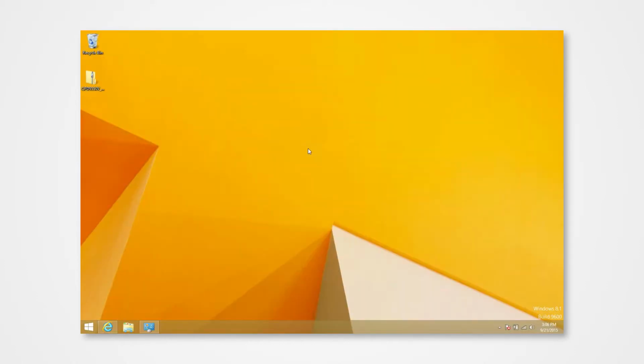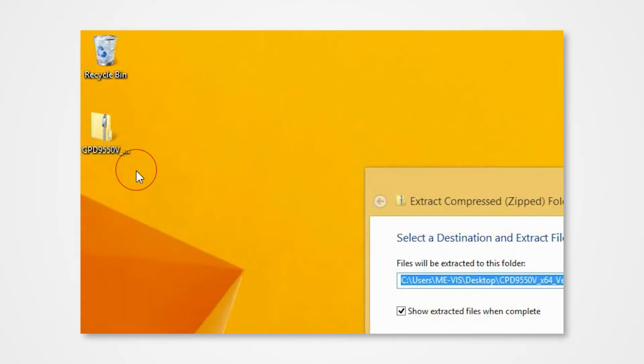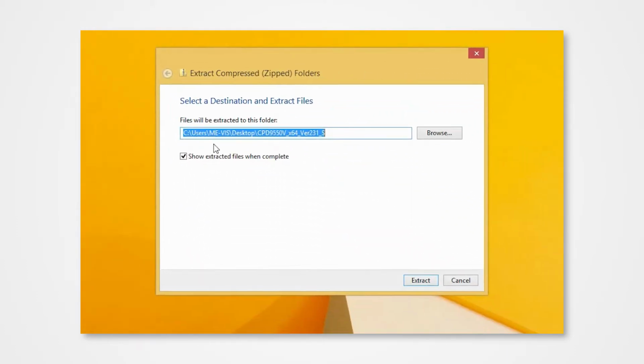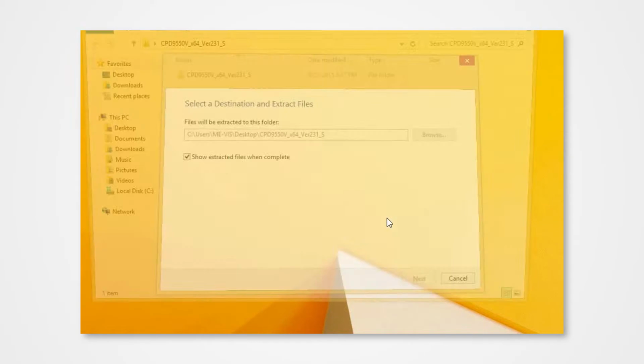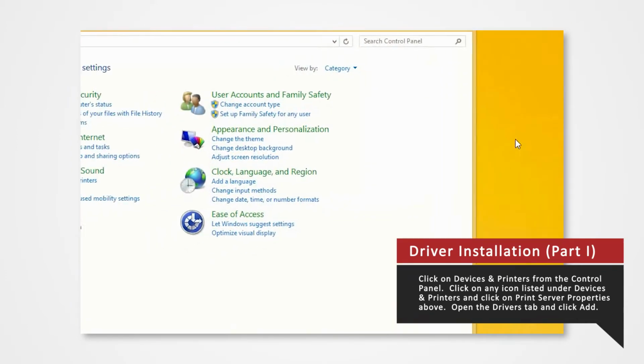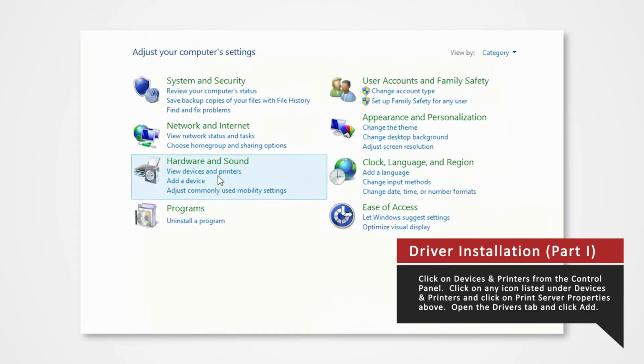Navigate into the desktop and locate the enclosed driver folder. Right-click on the folder to access the drop-down menu. Click Extract All. Direct the contents to your desktop and click Extract. Open the Control Panel. Click on Devices and Printers.